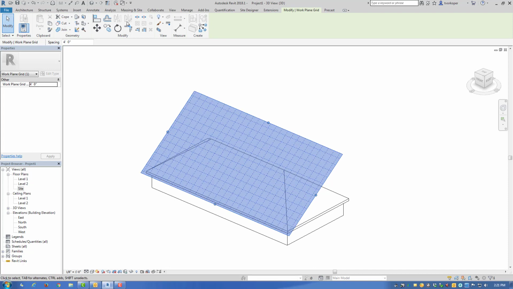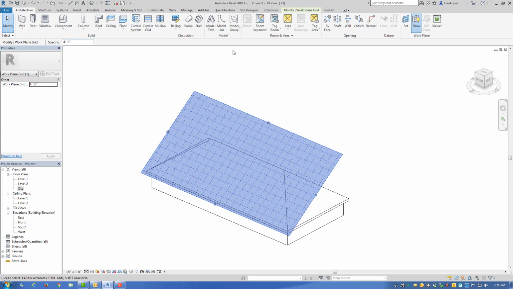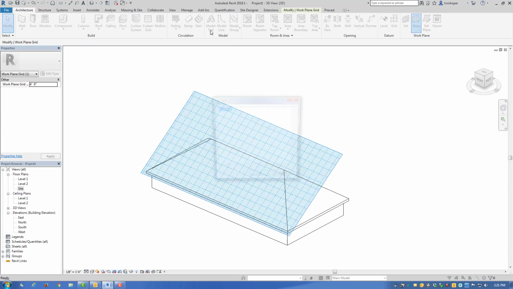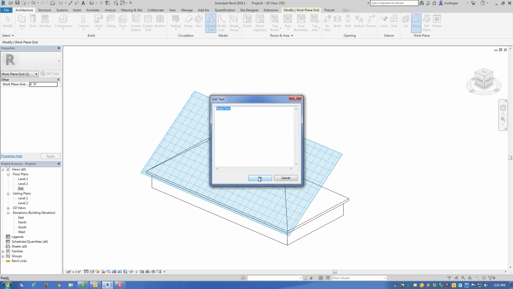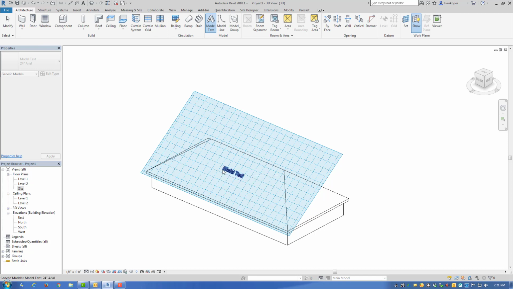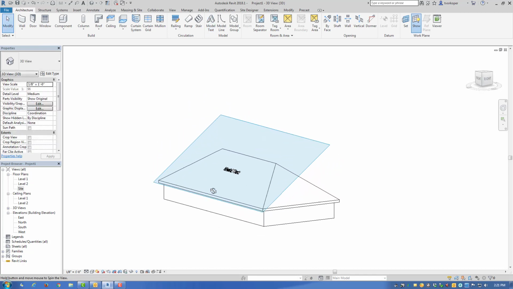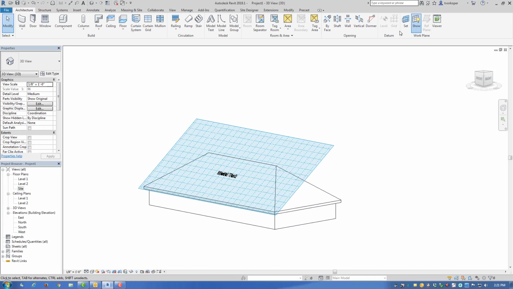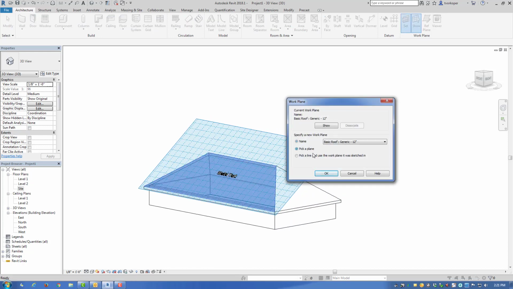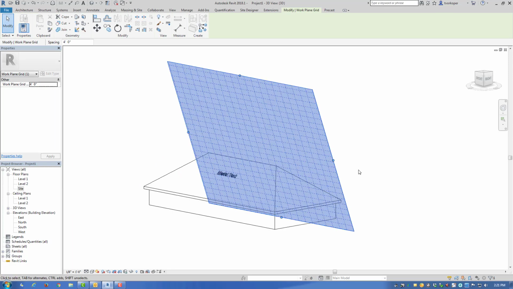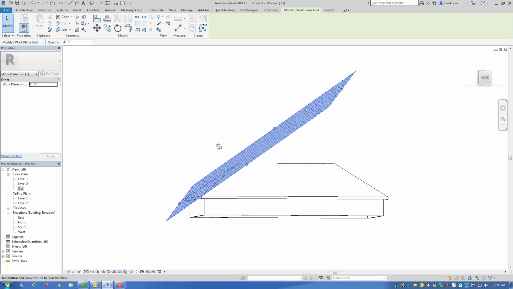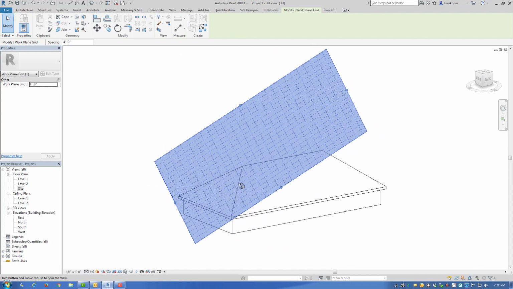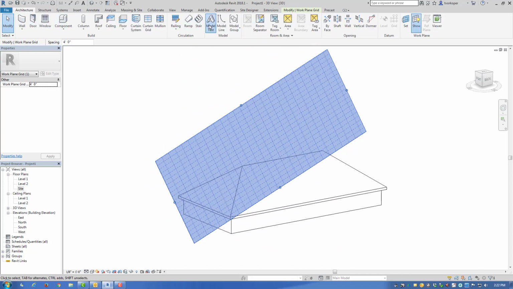For instance, we can go to our Architecture tab, our Model panel here, and put in Model Text. If we hit OK, you can see that it has placed it along that roof. So no matter where we put that work plane, if we then set Model Text, it will follow that work plane. So let's do another one. We can set that work plane, let's say, to this roof. And you can see how it is aligned to the new roof. And again, we can go to Architecture, Model Text.